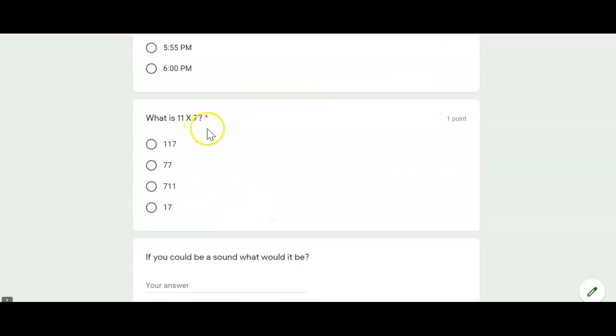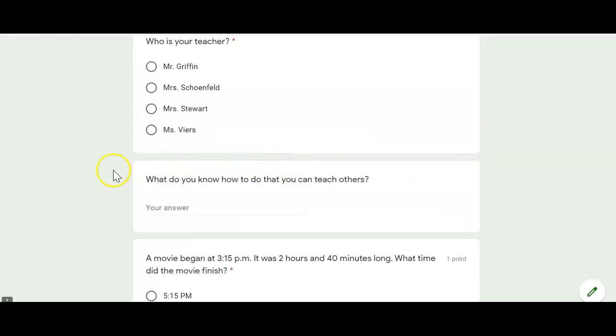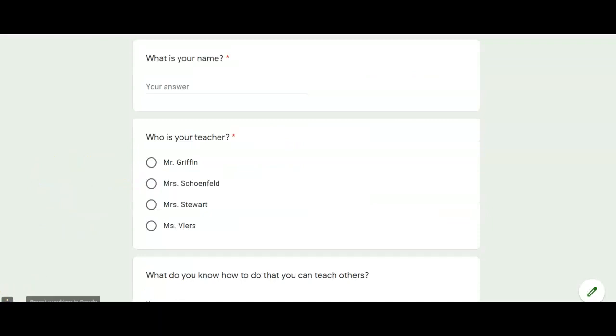The next one is a multiplication problem. What is 11 times 7? So use the strategies that we have learned to solve this right here. Do not use a calculator. And lastly, if you could be a sound, what would it be? Just type a little short answer in there, and once you finish, go ahead and click submit. So once you finish answering all of these, go ahead and click submit. Should not take very long to do this.